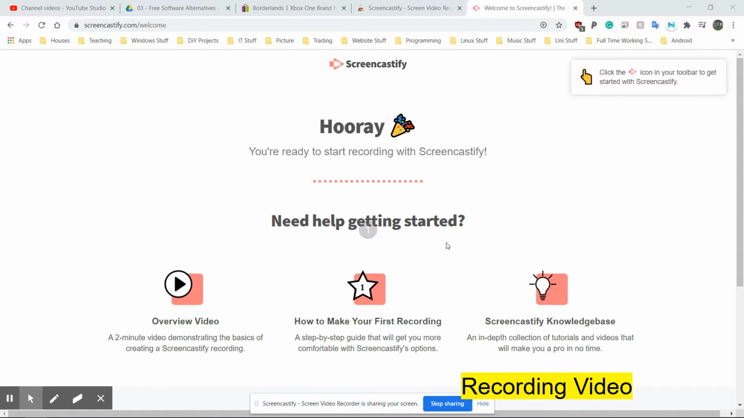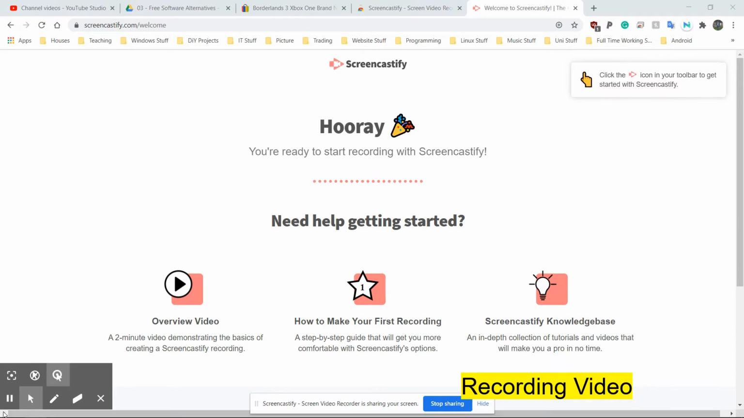2, 1. Okay, so that has started recording now, and you guys might be able to see there's a toolbar here which allows me to do quite a few things. I can pause my recording, and from here I can focus the mouse. I can use the pen to draw. I can erase. I can hide tools, and from here I can stop sharing, so stop the recording.